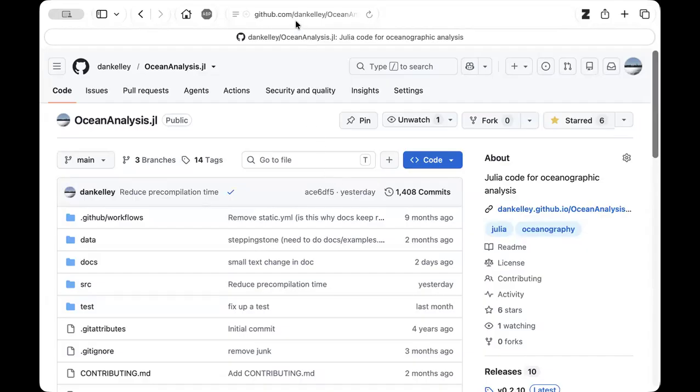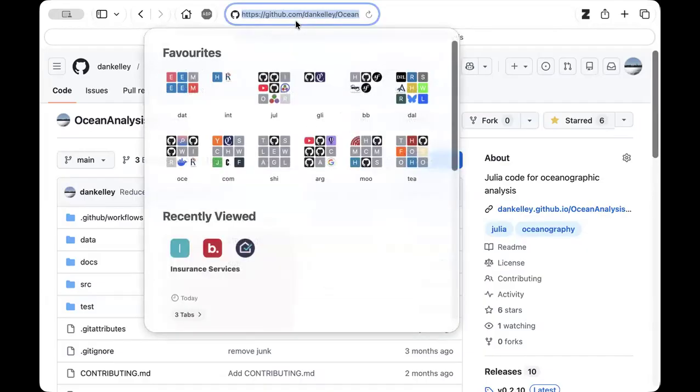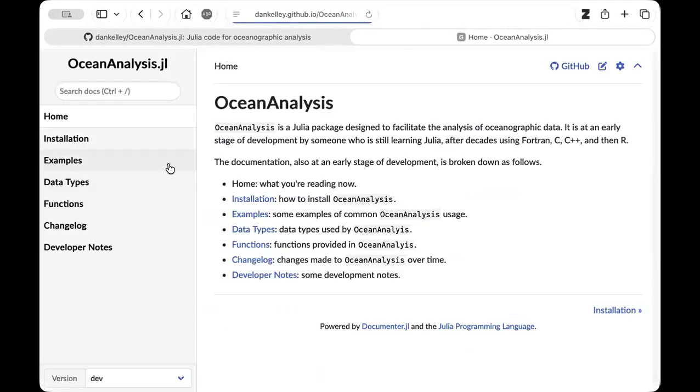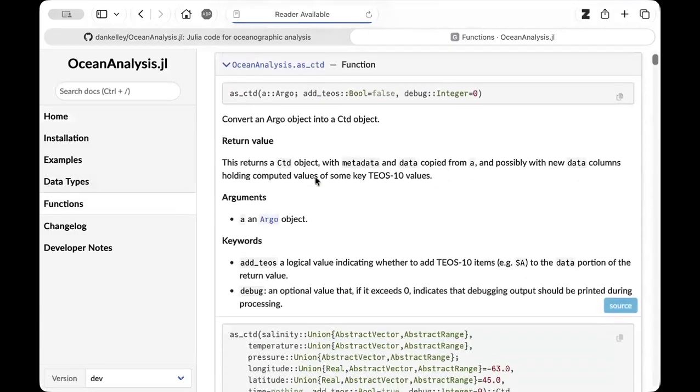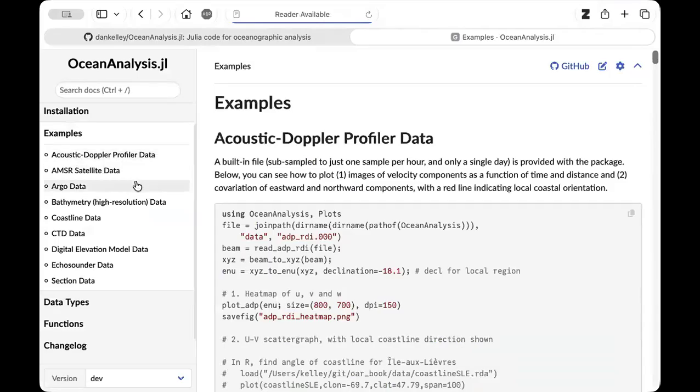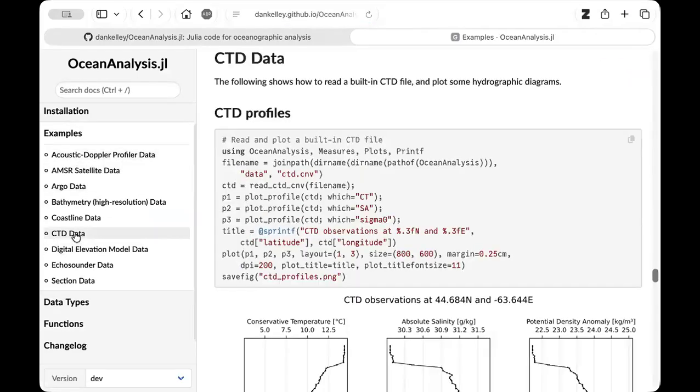Okay, so I'm on a web page here. It's a video, so you could stop it if you wanted, but it's my GitHub page, and the name of the package is OceanAnalysis.jl. So that's what I'm on. And if you click on this blue link over here, you get a kind of documentation thing. There's a bunch of stuff, information on all the functions in the package, etc. But we'll go to examples, and I'm just going to show you CTD data.